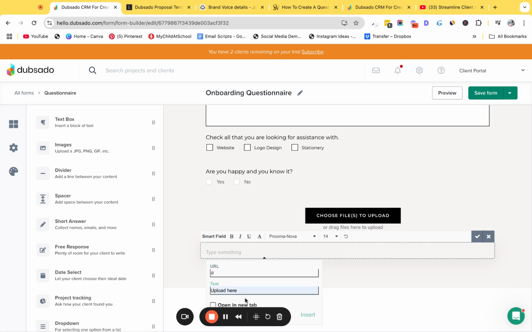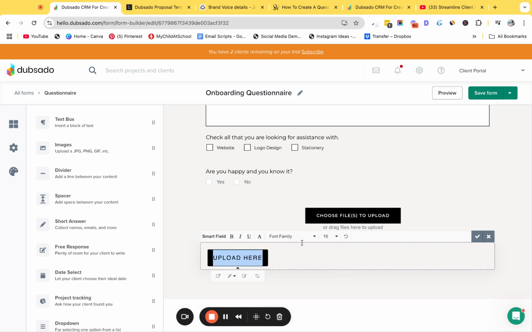So if we do upload here, open in a new tab. You don't want them to open in the same tab, otherwise they're going to have to go back. It could also stop them from making any save changes, which would be a nightmare. So always open in a new tab, and then you'll see it will kind of look like this. When you hover, it will have this text on. When you hover, it will have this line that comes up underneath.